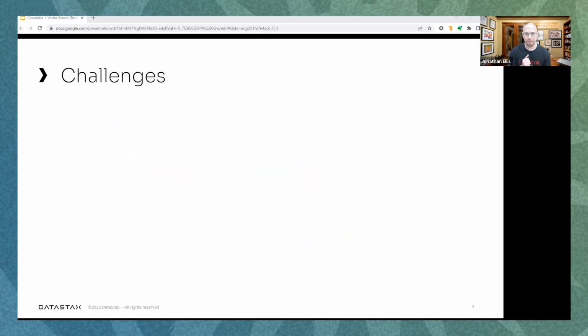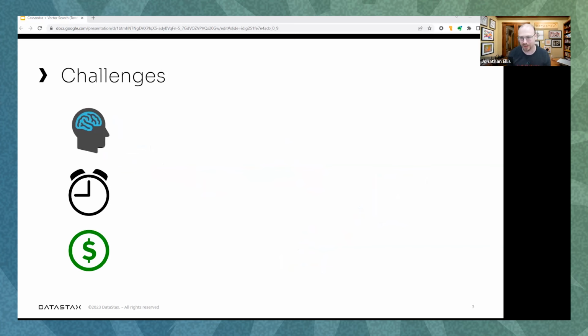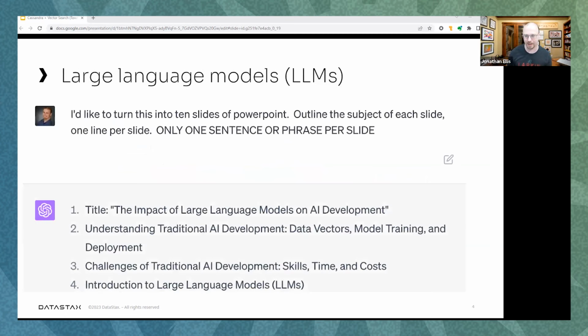So the main problems are really what I just said: you need to hire very smart people. It's going to take a long time, and multiplying those first 2 factors together, it costs a lot of money. And so when you have something that's valuable but expensive, you tend to only apply it to places where you get that ROI, where it's worth the investment.